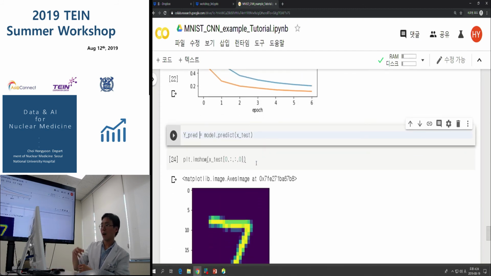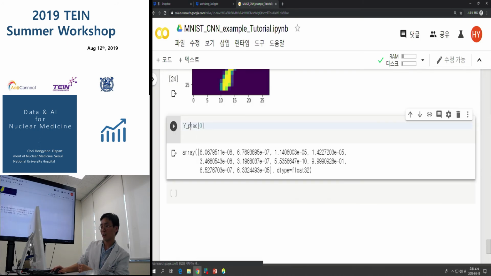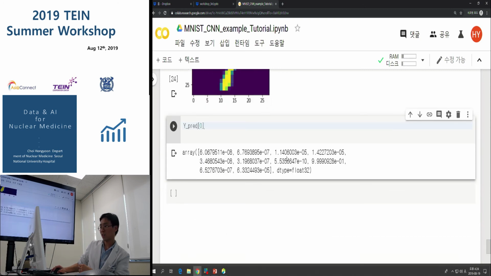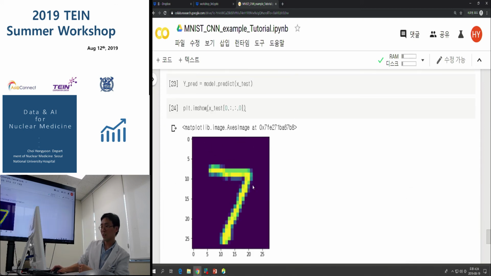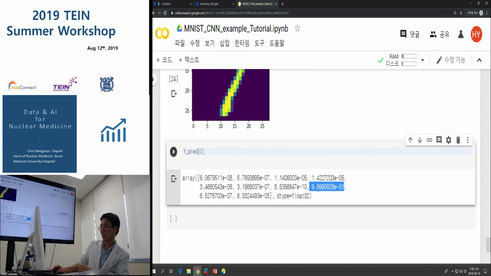So if you have some other handwritten data, then just input it in here, and it will predict the probability for your data. As you can see in here, the highest probability is located here. This is 0, 1, 2, 3, 4, 5, 6, 7. So the probability that this image represents 7 is more than 99%.